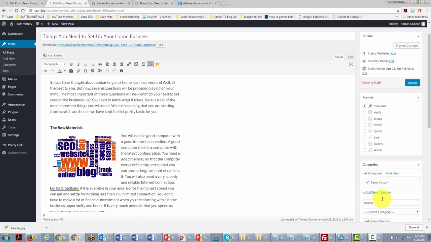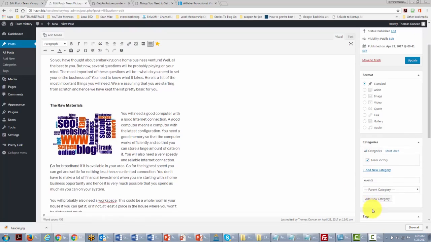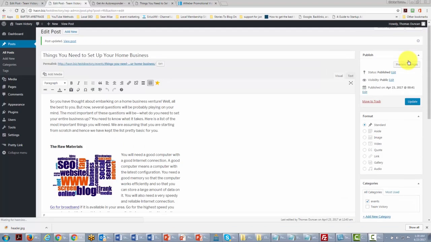So we can create a category that's called events, and then all we'll need to do is to click add new category. Once we do that, then we can take this out, and then we're going to click update for our post. Now, one thing that you'll notice right away is that our URL has changed, and our URL now reflects the fact that this post is now in the events category.